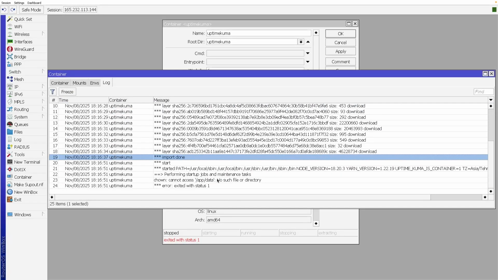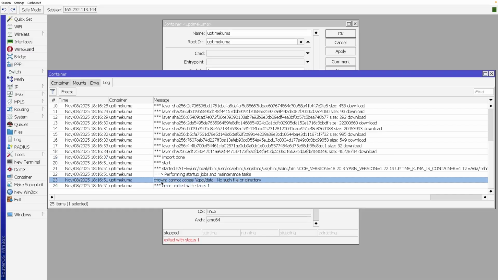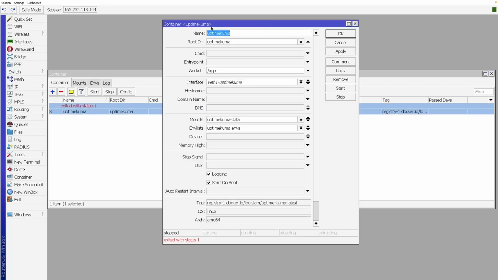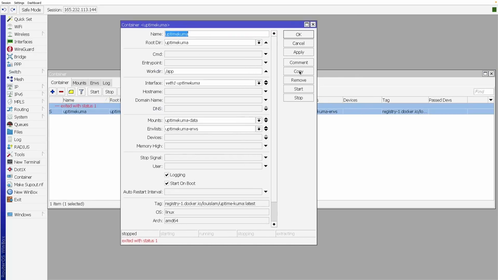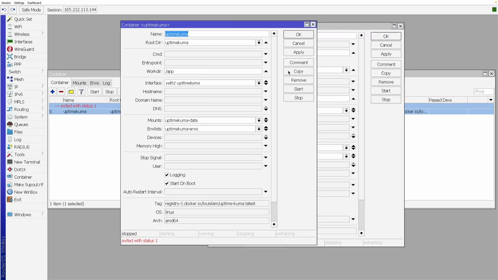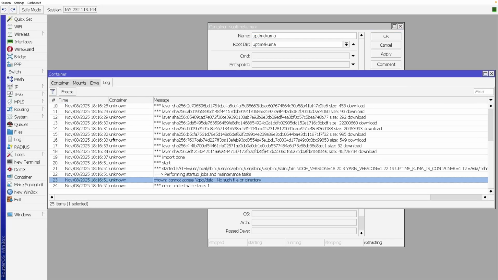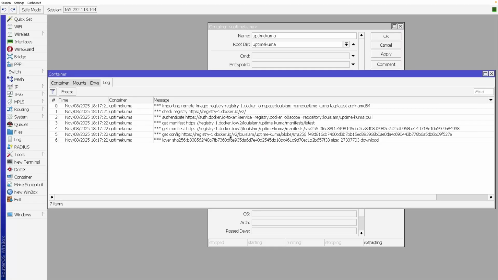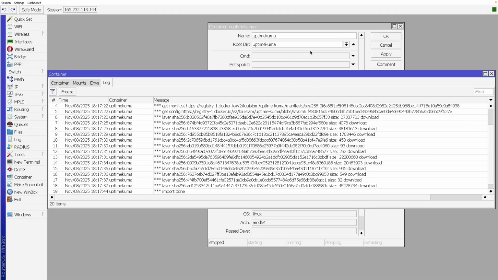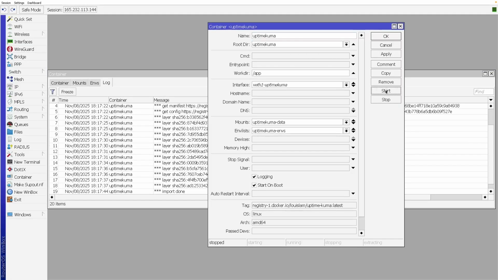Let's check it here in the logs, and yes, it said there is a permission problem for this specific directory inside the container. It seems it isn't an important error. So let's create this container another time. I'll copy this container and remove the old one. And now let's click on apply once again and wait for the container image to be pulled. Okay, import is done, and let's start it once more.